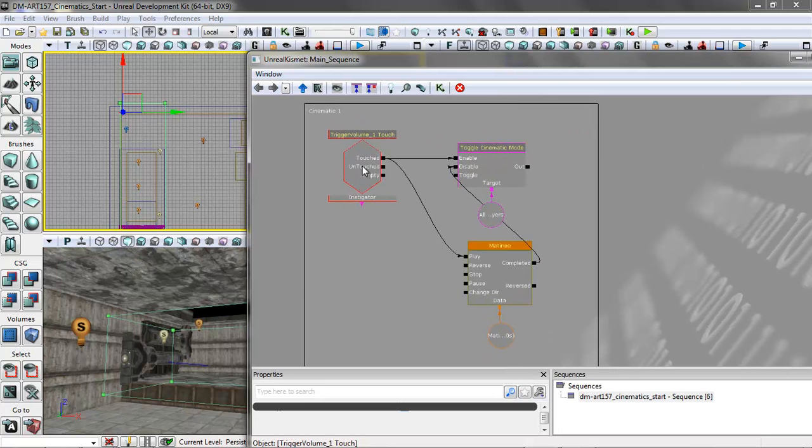So you can see that when we touch this volume, we turn on the cinematic mode, which disables everything, and when we do that, we also want to play this matinee, which is what we'll spend most of our time focusing on. And when the matinee is done playing, it will disable the cinematic mode and we go back to where we are.